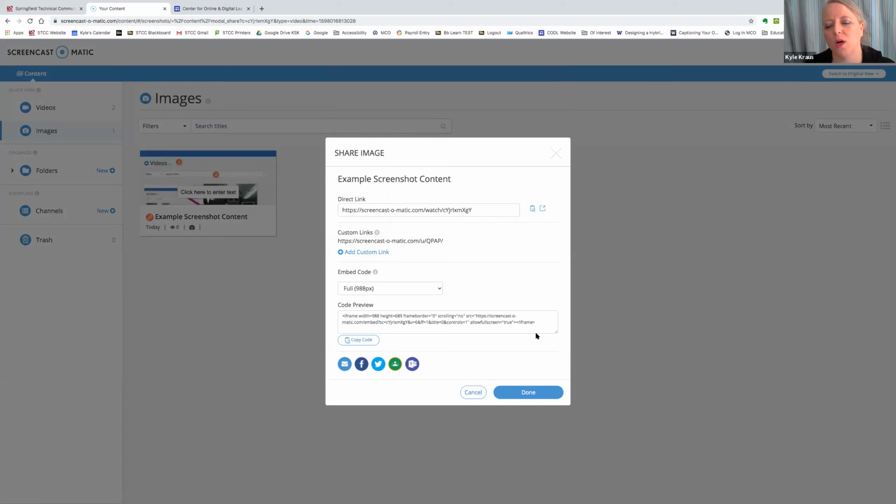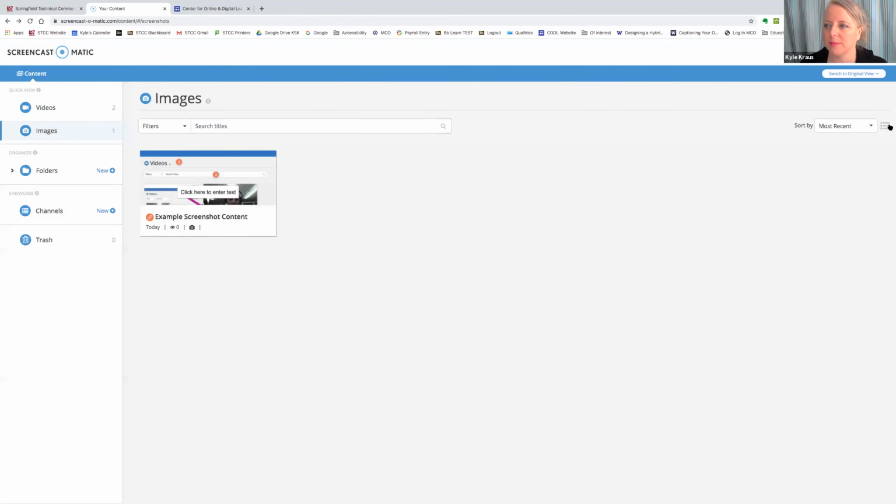And if you want to learn how to embed, which if we get time, I'll show you that later, you can actually embed this into the screen so it shows up right on the screen. It's not a direct link that opens up a new browser or anything like that. So I'm going to go ahead and that's my images.